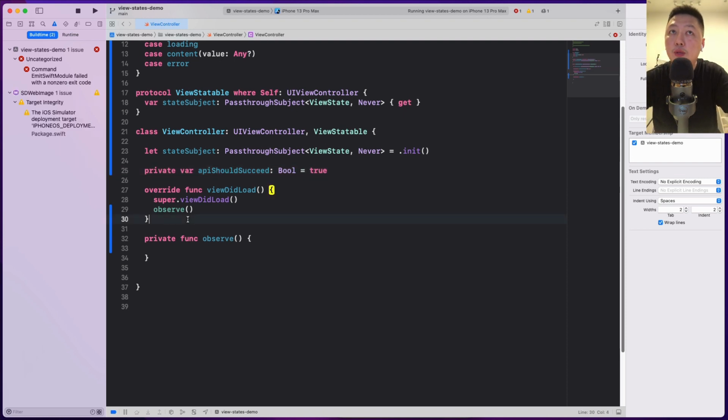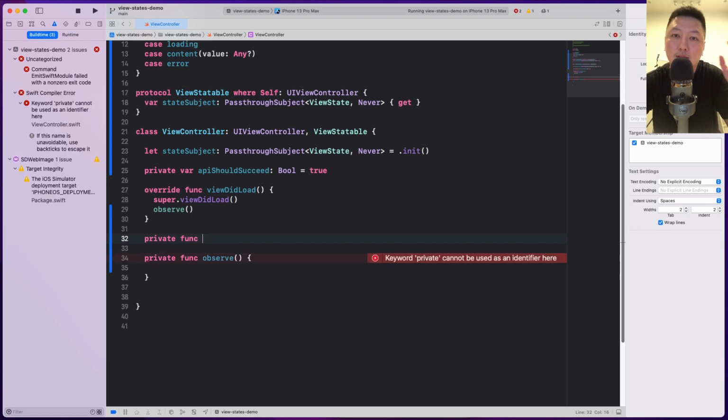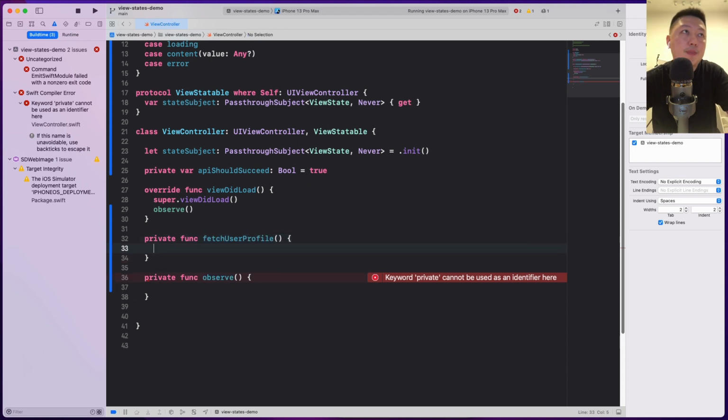So let's do that. Again, I'm not going to include any dependency injection, which is the better way of doing things. I'm going to do a quick hack to just show you the principle of how you can transition between the view states. So what I'm going to do is fetch the user profile over here. Again, not the best practice. It should have a view model.